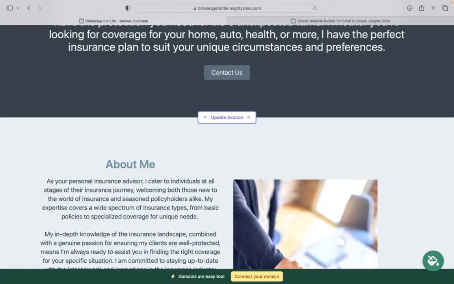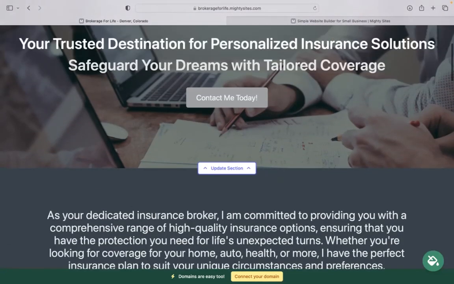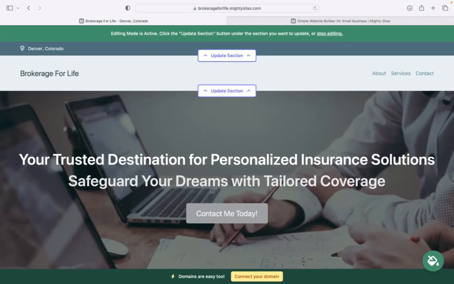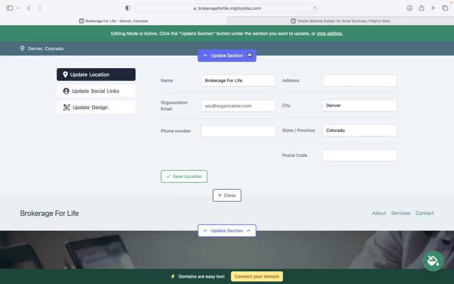It's super simple. You don't need to know any website coding or be a web professional in any kind of way. You certainly don't need to hire anyone to help you with this either. You can literally do it all yourself, even if you're not that tech savvy. So let's get started. Click on the first section.